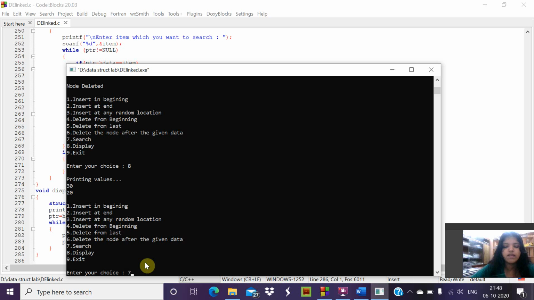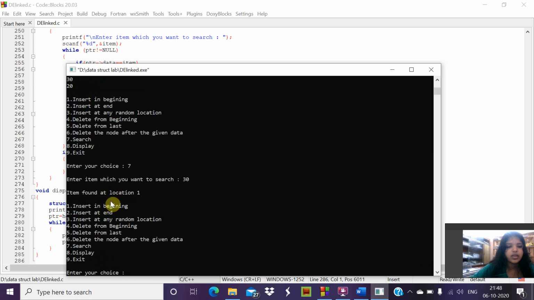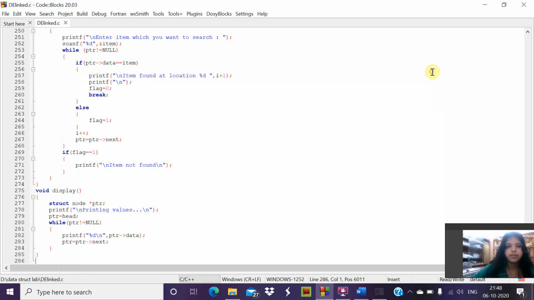Now I'm giving 7, search, that is 30. So it will give "item found at location 1". And so this is the doubly linked list.